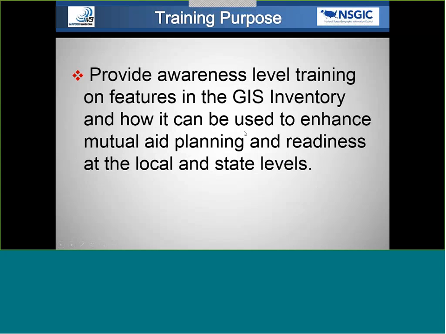So now I'd like to talk a little bit about the purpose of today's virtual training session. This session is really intended to provide you all with awareness level training on the features in the GIS inventory and discuss how it can be used to enhance mutual aid planning and readiness across all levels.